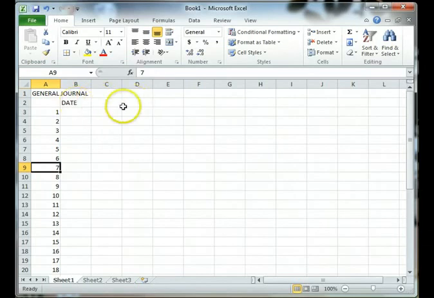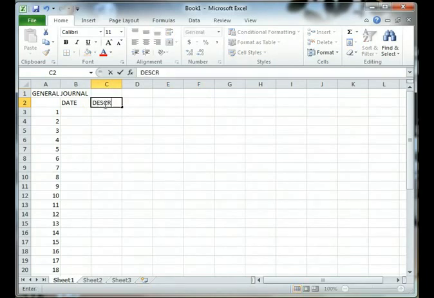You see you have the word date. We're going to put description in our next column across, post ref in D2, debit, and credit. So let's go ahead and do that. I'm using the arrow on my keyboard to just tab across. And I'll leave this on one line even though it's on two lines in your book. And you see here I'm just going across.